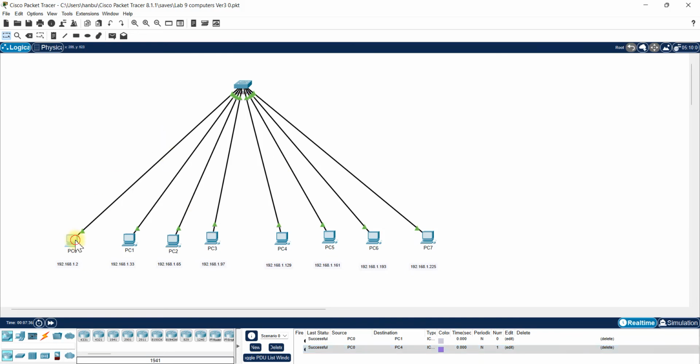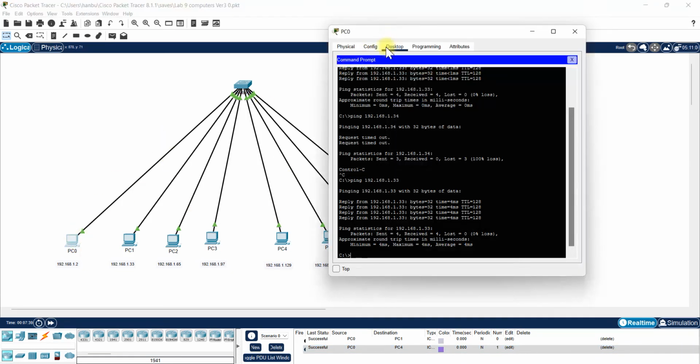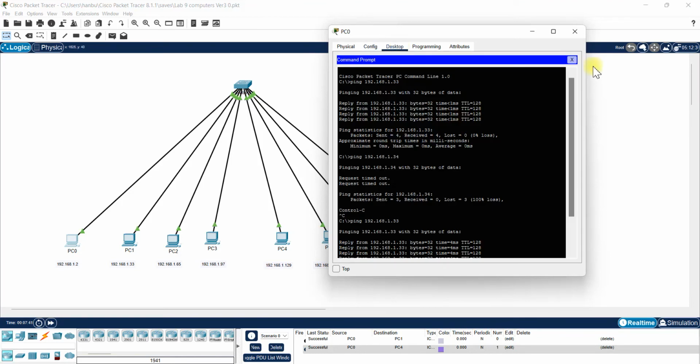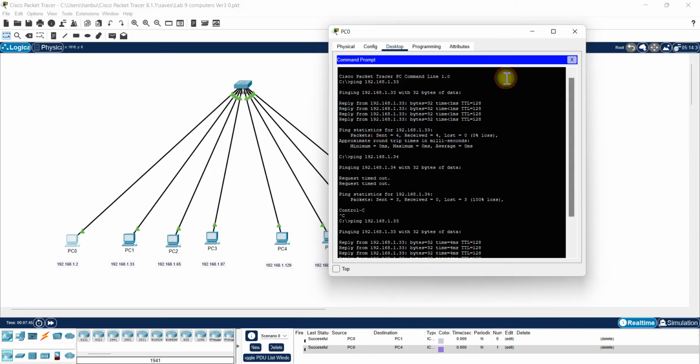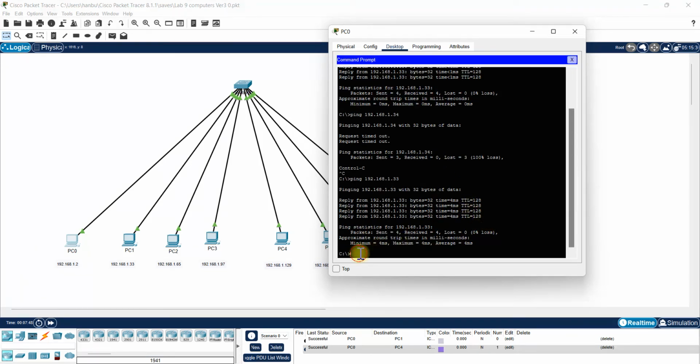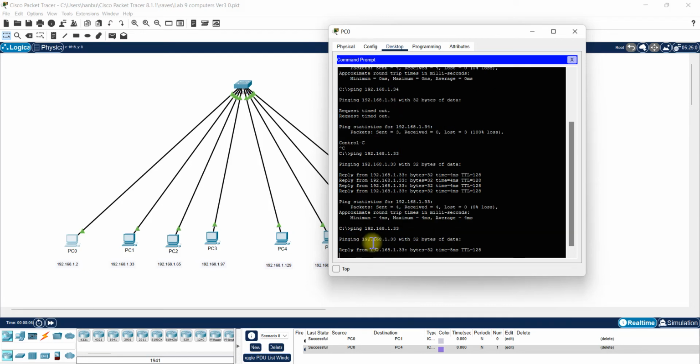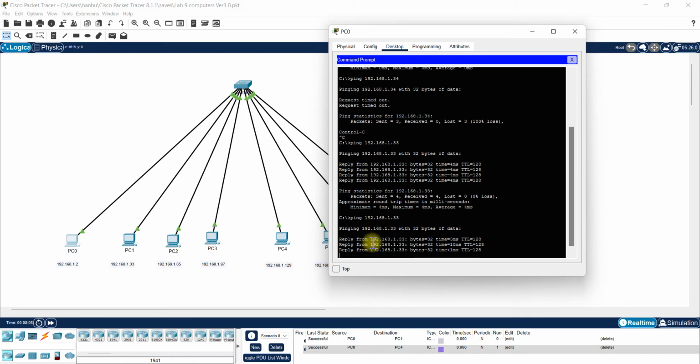And I'll double click on this computer, and we'll go to Desktop. Let's just close Command Prompt so that you see we start from Command Prompt. This gives you this window. Just issue the command. Make sure you're in real time, and then ping 192.168.1.68, and we'll ping the computer beside it, which is PC1, so .33, and you get a reply.